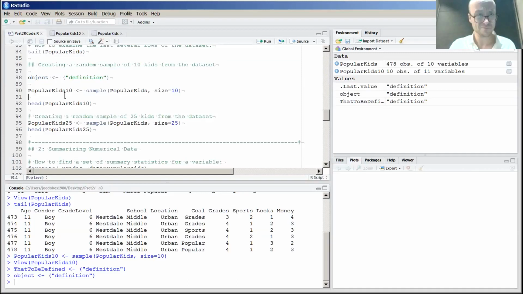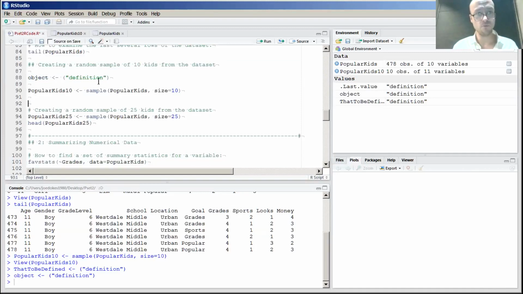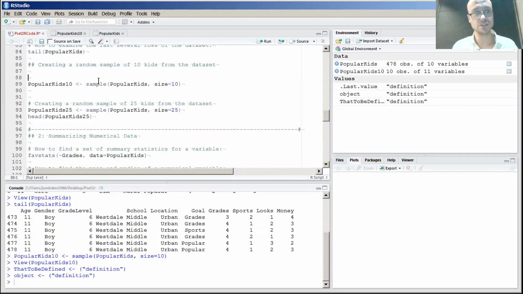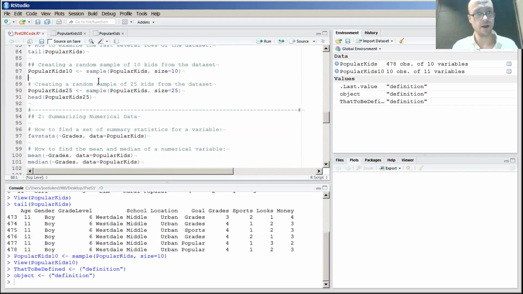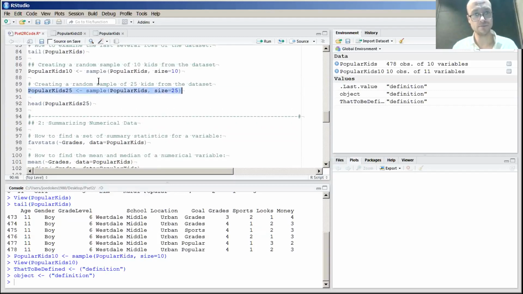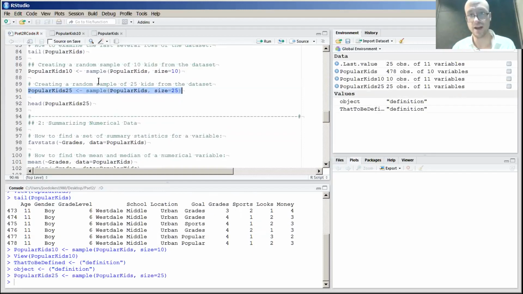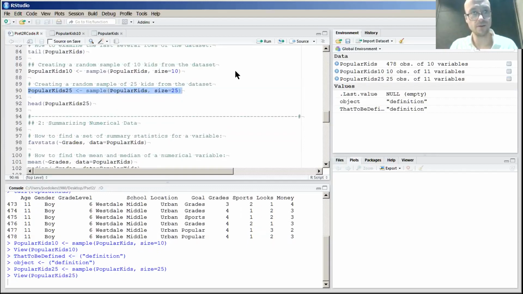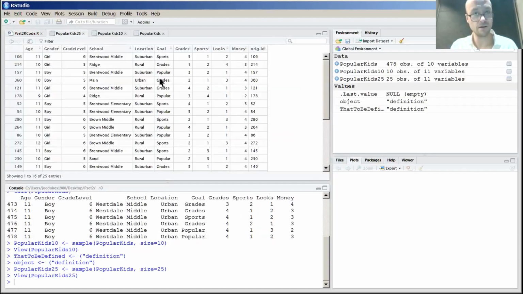Typically, you're not going to define too many, but the point is that for now, we're going to focus on creating data sets as objects, but almost anything can be an object: text, numbers, whatever. And this is the flexibility of R. But for now, we're going to look at this popular data set, the kids data set, and we're going to do another sample size of 25. Now we have a new data frame where we have 25 observations, and we can see this here.